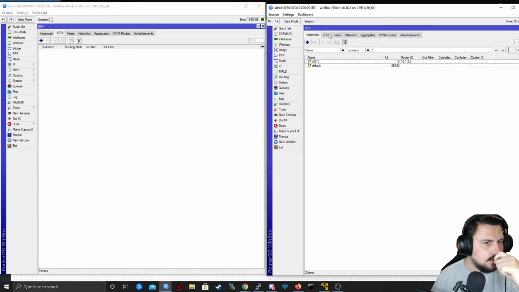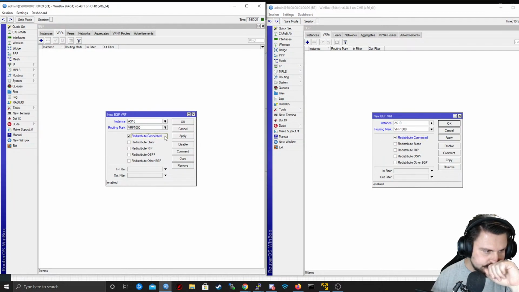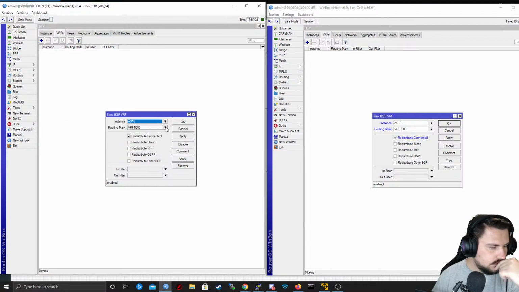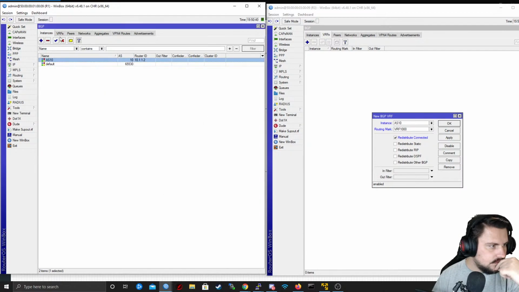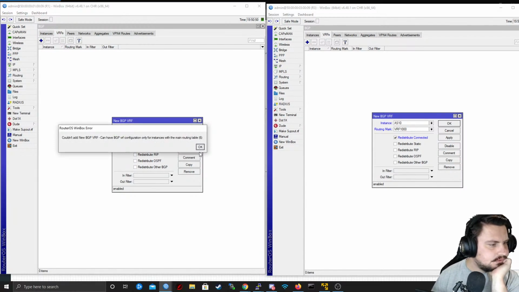All right. Now let's add the VRF bits here. So I'm using AS10, but I'm using this VRF 1000 routing mark, and I'm going to redistribute my connected routes. Oh. Hang on. Did I set that instance? Routing mark AS. Couldn't add new BGP VRF.